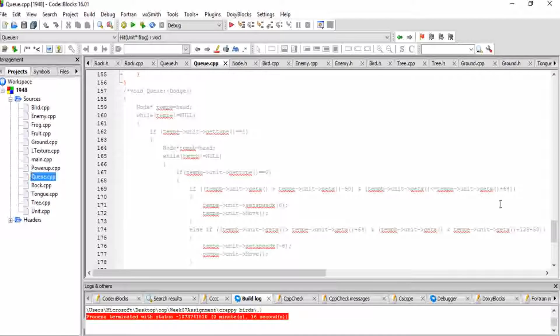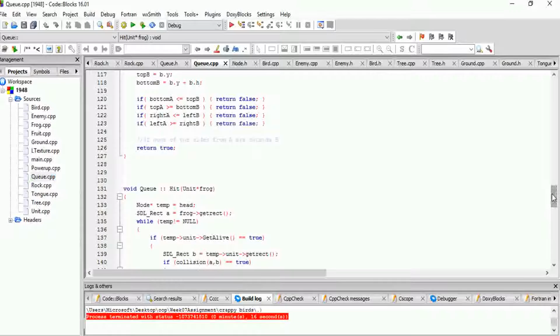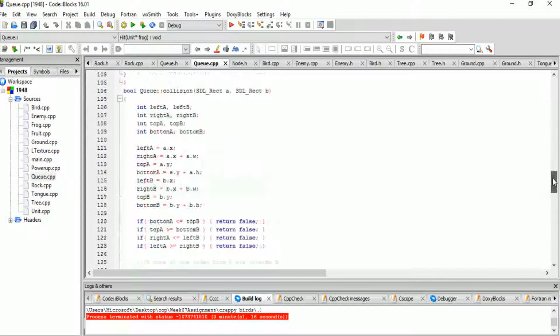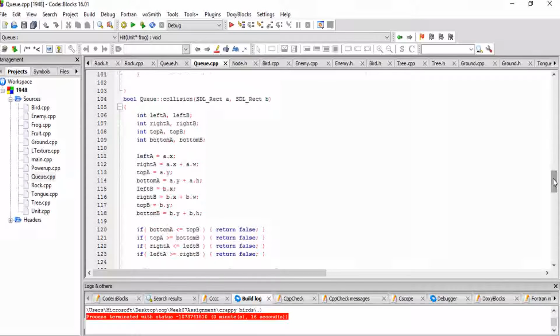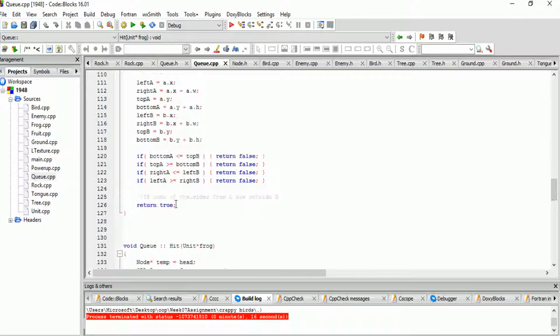So this is my Q class, and this is my hit function, which calls the collision function. What the collision function does is that it takes 2 rectangles, A and B, and compares their dimensions. If any of these conditions is true, it returns false, that is, the frog has not been hit by any power-up, while it returns true if it has.